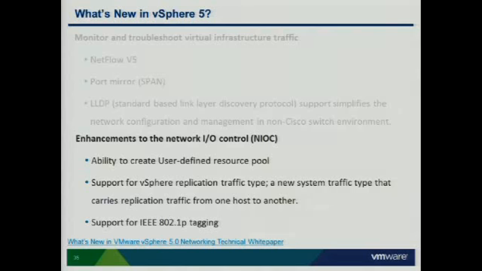And then we have enhancements to Network I/O Control. So we have the ability to create user-defined resource pools and support for a vSphere replication traffic type. So that's a new system traffic type that carries the replication traffic from one host to another. And then we have support for IEEE 802.1p prioritization tagging. So I have a link in here for the What's New in vSphere 5 Networking technical white paper, so you can get a little bit more information and some use case scenarios.